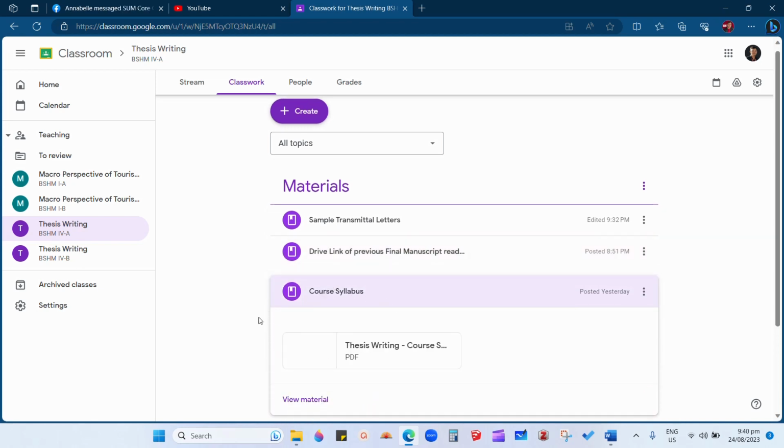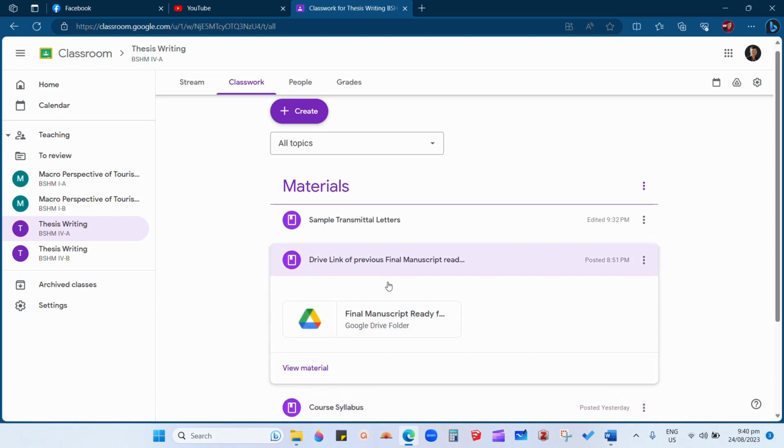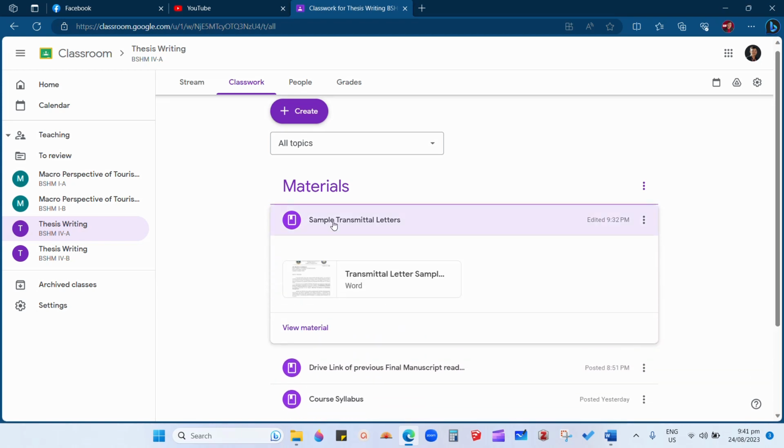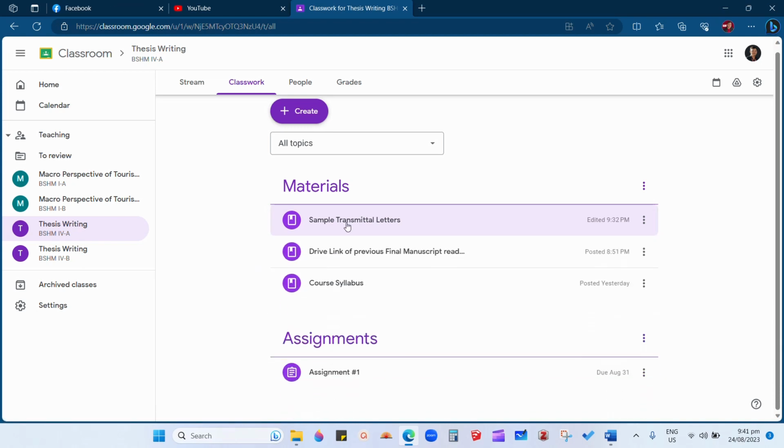So please read all the information here in the course syllabus, and I also uploaded here the drive link of the previous final manuscript so that you will have a guide and you will check if your manuscript has alignment with the previous manuscript. And I also uploaded here the sample transmittal letters, so you need to download this transmittal letter and you need to edit based on your study and personal information.